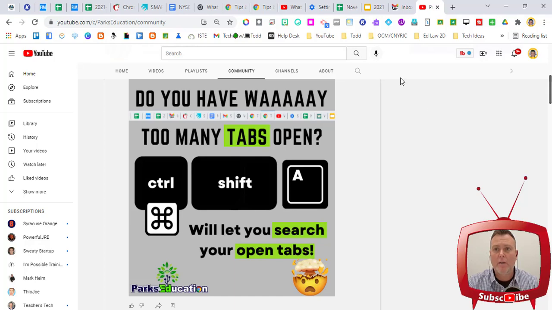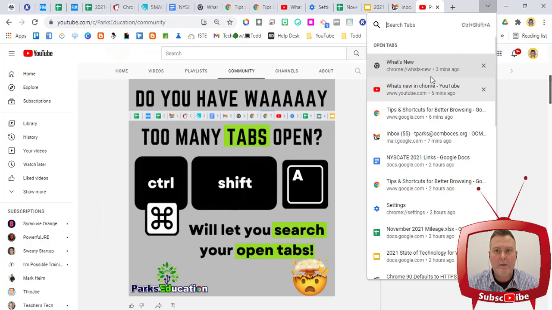You can use the keyboard shortcut, or you should have this little caret in the top right-hand corner anyways that is able to search your tabs when clicked.